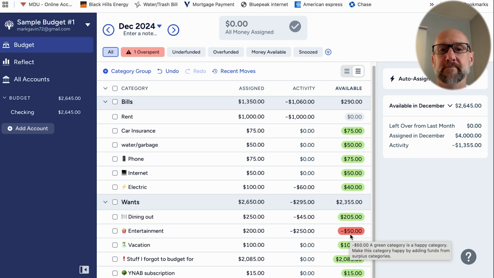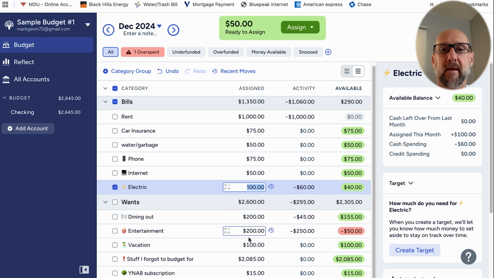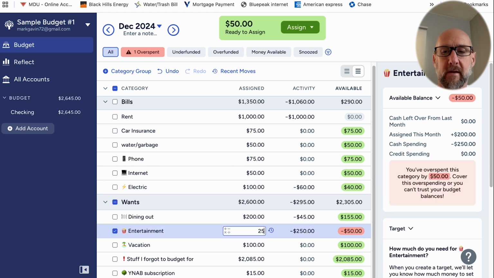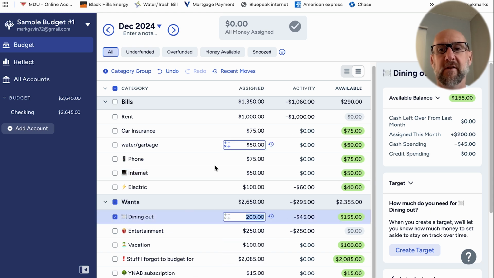$50 in the hole. So if I want to cover that, and I know I'm not going to be eating out that much, I would just knock this down to 200 and put that to 250. And there you go. You have no more left for entertainment for the month, and you have $155 left for eating out. Pretty simple. Okay, very simple to use.